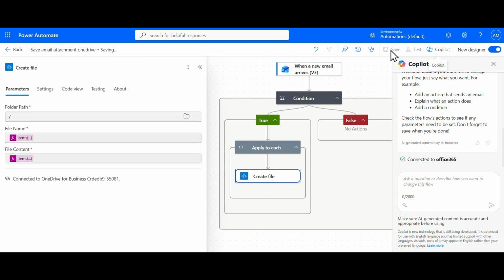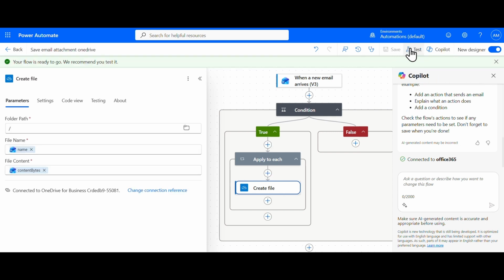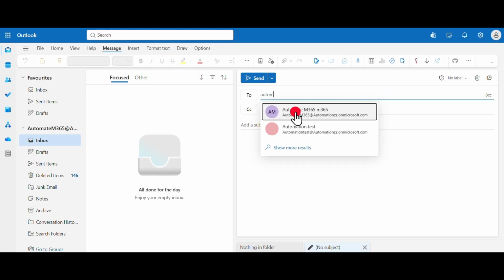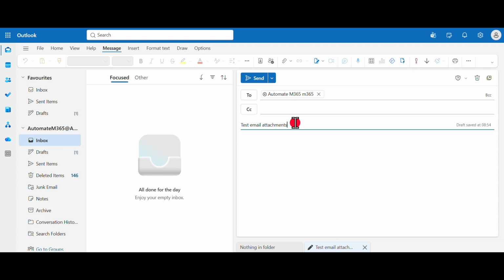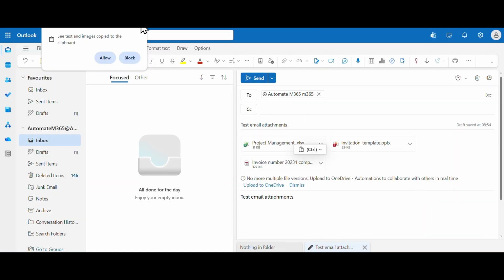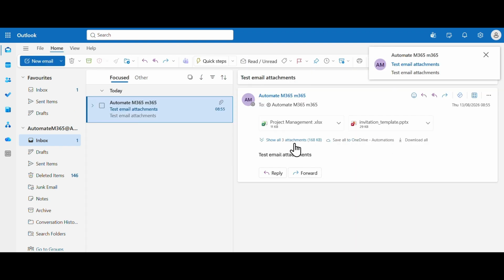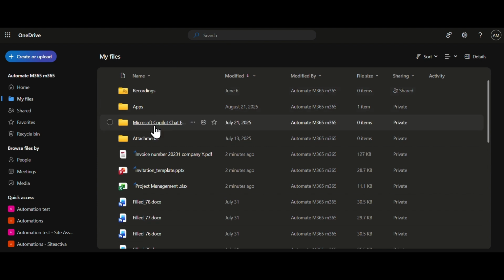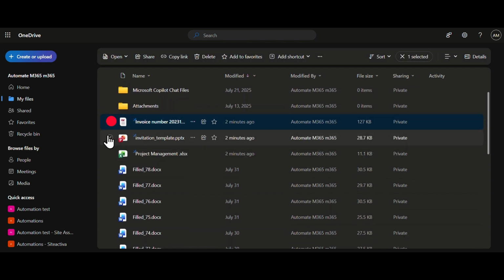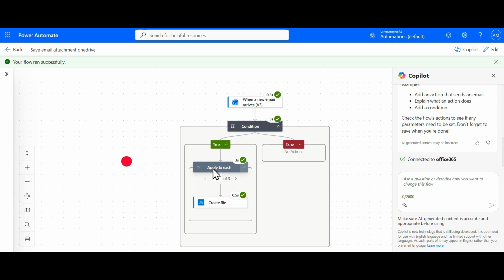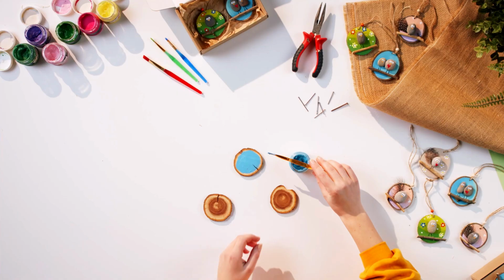Step 6. Save and test the flow. Save the flow, then send yourself a test email with 3 different files attached. Once the flow runs, open your OneDrive folder and check that all 3 files have been saved there automatically. If all 3 files appear, your automation is working perfectly.